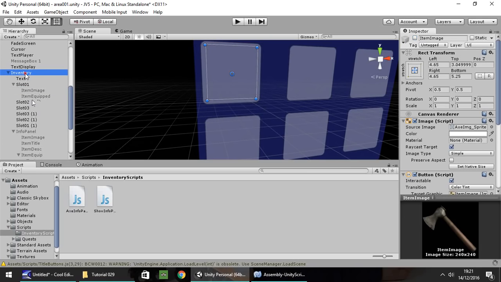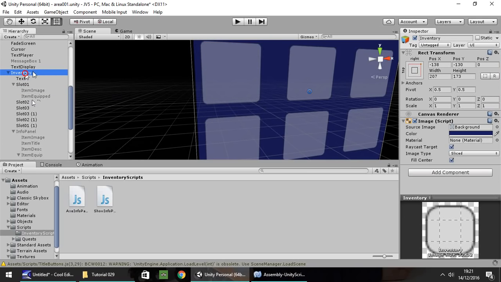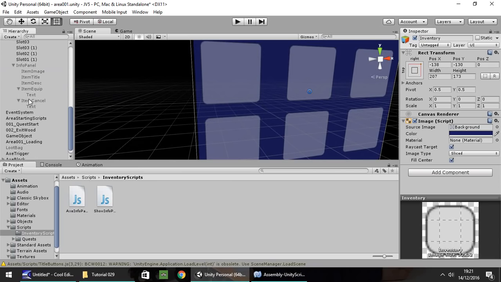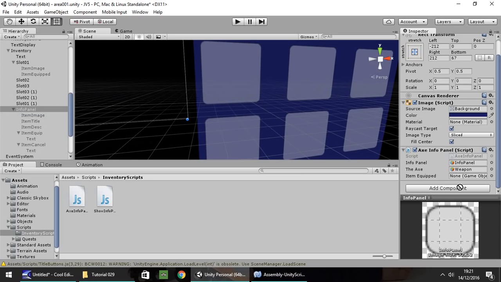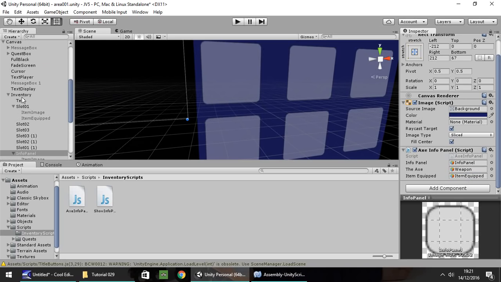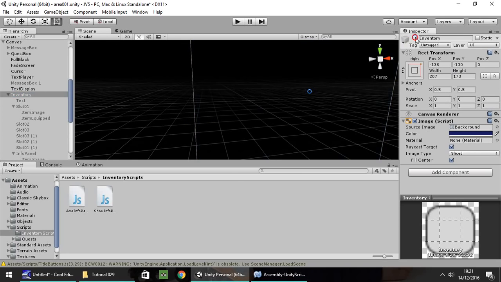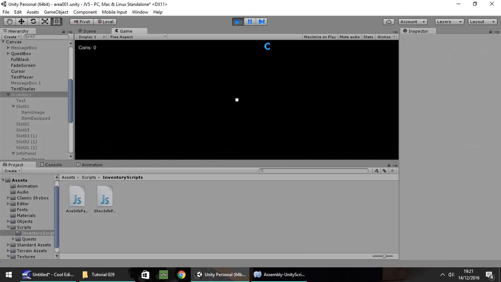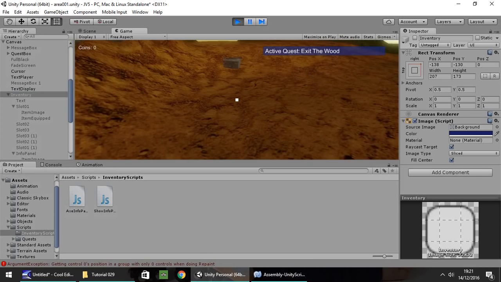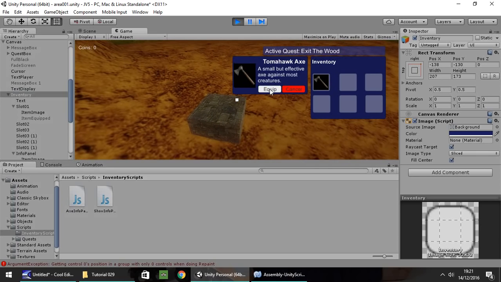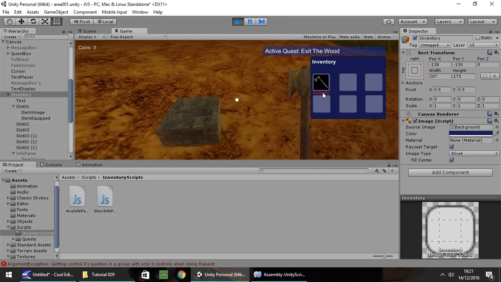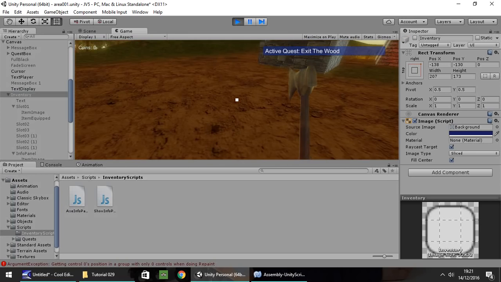So we just need to set that variable on info panel. So item equipped, drag and drop onto there, and then let's deactivate our inventory. Save project and test one last time in here for this tutorial. Let's head over, pick up our axe, open our inventory, select equip, it says equipped. And let's close our inventory. And we are done.